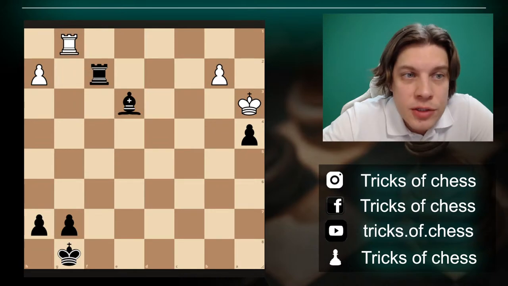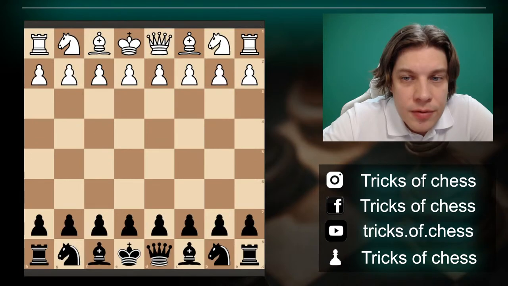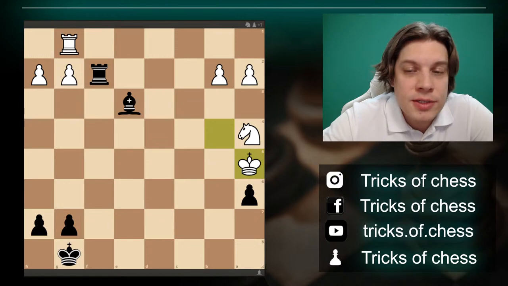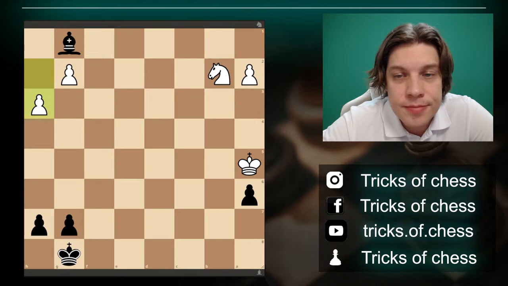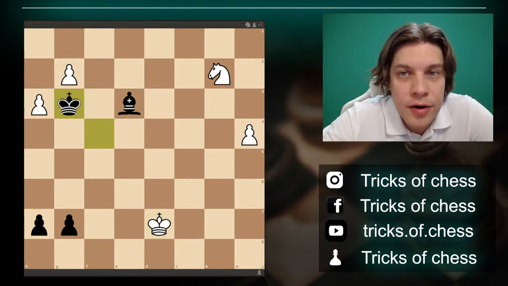But if you see that the position is still unclear after you capture on b2, then instead of taking on b2, you should analyze if there is something better than this move. Well, okay, this move was played. Well, now black centralized their king. So they are playing for a draw.